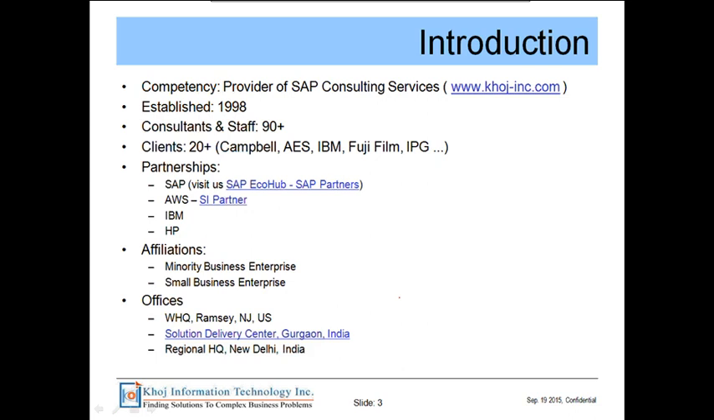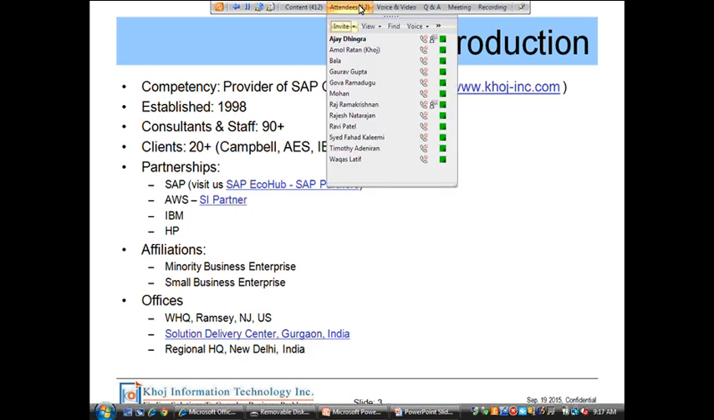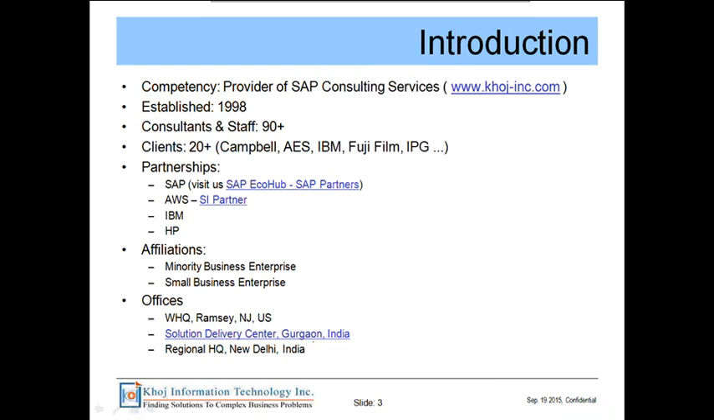Partnerships with IBM and HP. We are a minority business enterprise. We are a small business enterprise, and we pride ourselves in both of those areas. We have a world headquarters here in Ramsey, New Jersey, where you guys sit today. We have a solution delivery center in Gurgaon, India, where Amol is, and a lot of you have interacted with him. Gaurav is there as well. And then we have a regional headquarters in New Delhi, India, more from a financial standpoint. So not much IT work gets done out of that area.